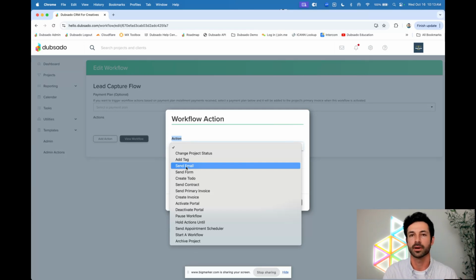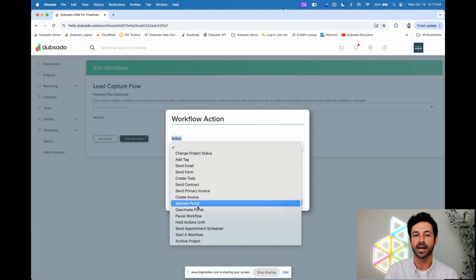A really great way to think about this is outside of Dubsado, maybe you are just sending an email in Gmail to a client. You type up your email, and then at the end, you click that little paperclip icon to add a PDF, that PDF being the attachment. In Dubsado, think about whatever the content is that you're sending as the attachment, and that's going to help you pick the action appropriately.